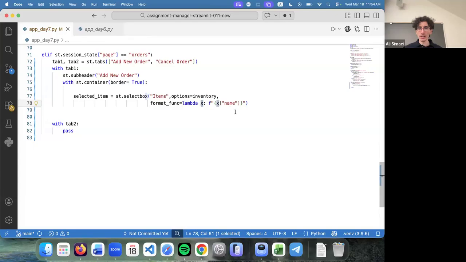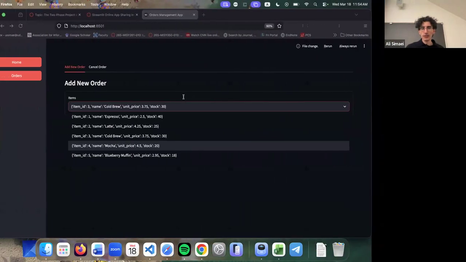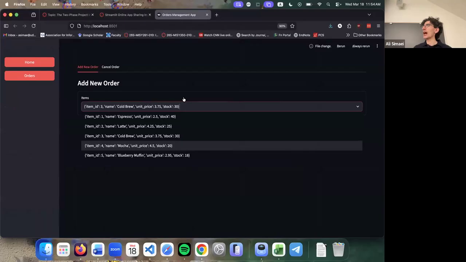Okay. So first, options, we placed inventory in options, and then format function, lambda x, that's for every item in the inventory, which is our option. For every option in the options list, create this string. If I go back, okay, do you see this? Let's see how it changes now.